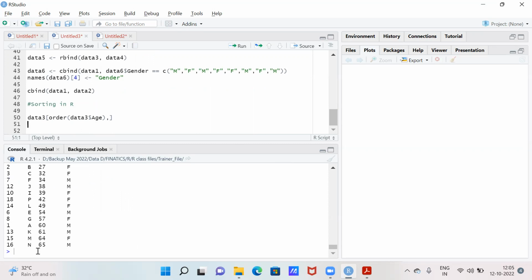If you want to arrange it in descending order, you just put a minus sign before age. It's very logical. If 1 to 10 is arranged in ascending order, then 1 is the minimum and 10 is the maximum. Now if you multiply 1 to 10 with a minus 1, it becomes minus 1 to minus 10, with minus 1 becoming the maximum and minus 10 becoming the minimum.